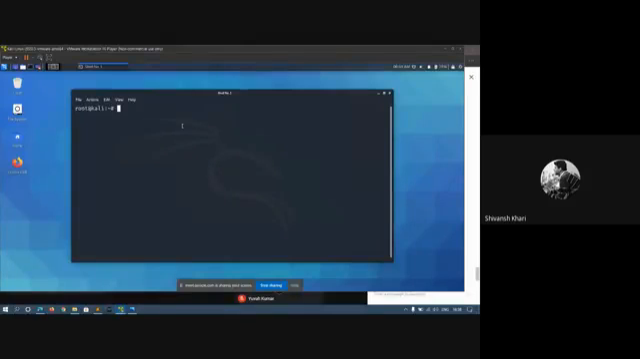So first of all, we'll be doing port scanning for the IP address. Now, how to do the port scanning? There's a tool named Nmap. Let's see its help guide, and I'll explain it more.